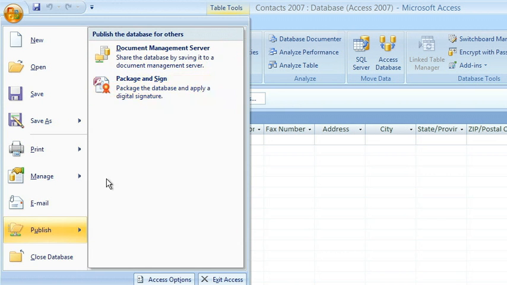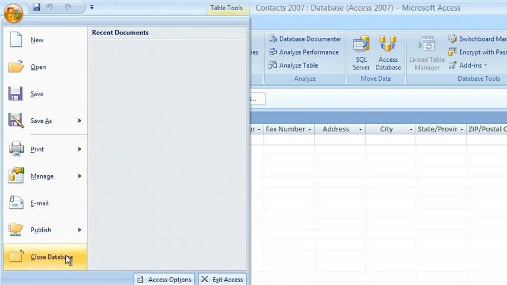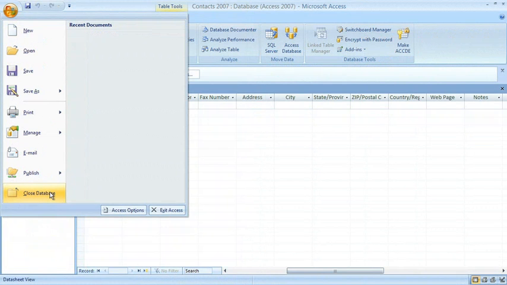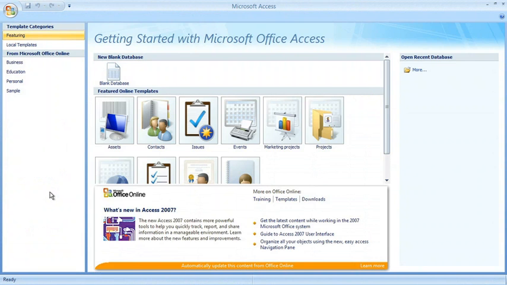The last option on the Office menu on the left is Close Database. If you click this option, Access will close this current database and return you to the Getting Started screen. I'm going to show you how this works right now. If you click Close, I'm taken right back to the Getting Started screen, and I can create a new database or open another existing file or another template. I'm going to click More.